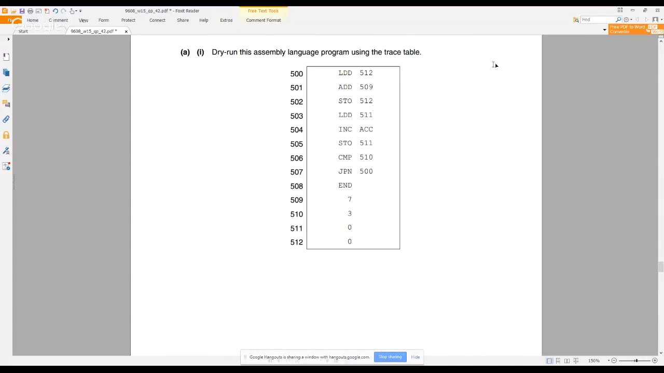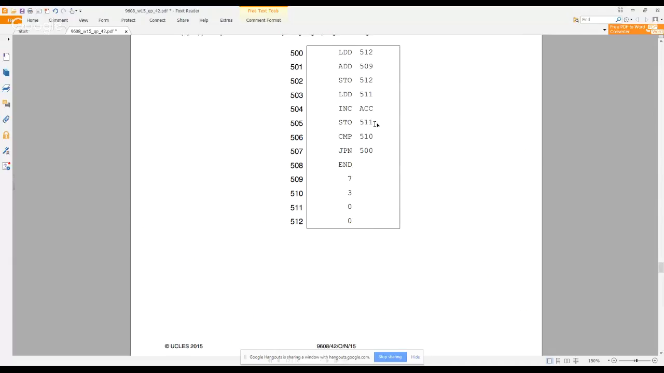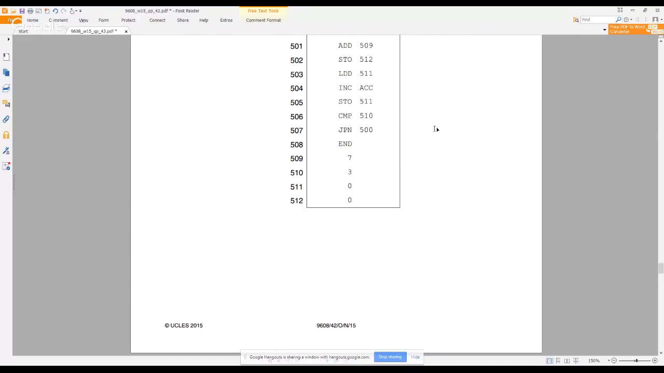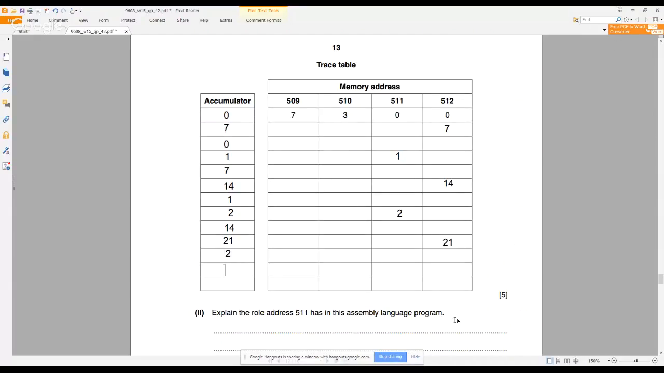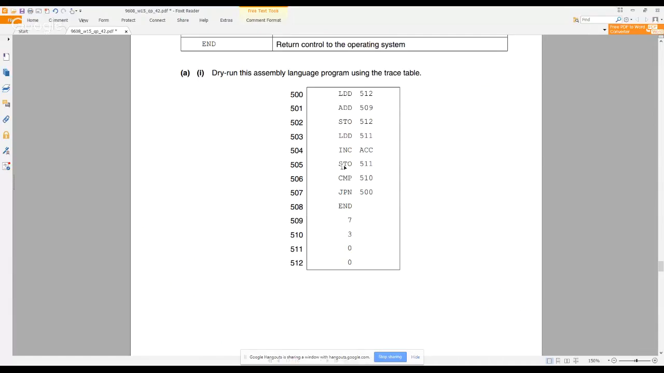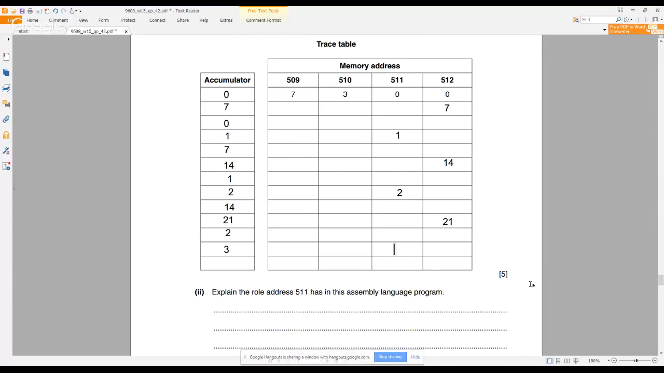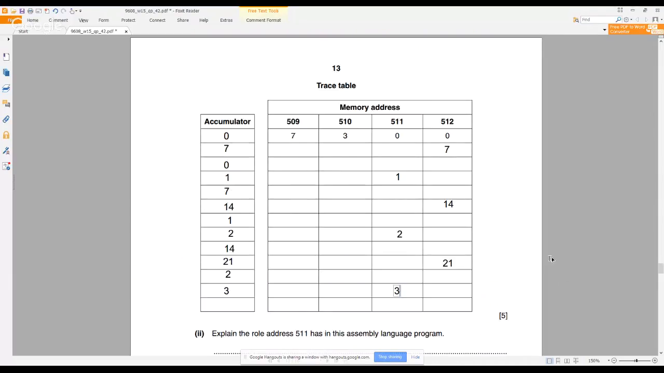Then after storing that, we load 511 in the accumulator. 511 contains 2. Now, this is going to be 2. Then we increment the accumulator again and it becomes 3. Then, after loading that, we store in 511 the result, which is 3.